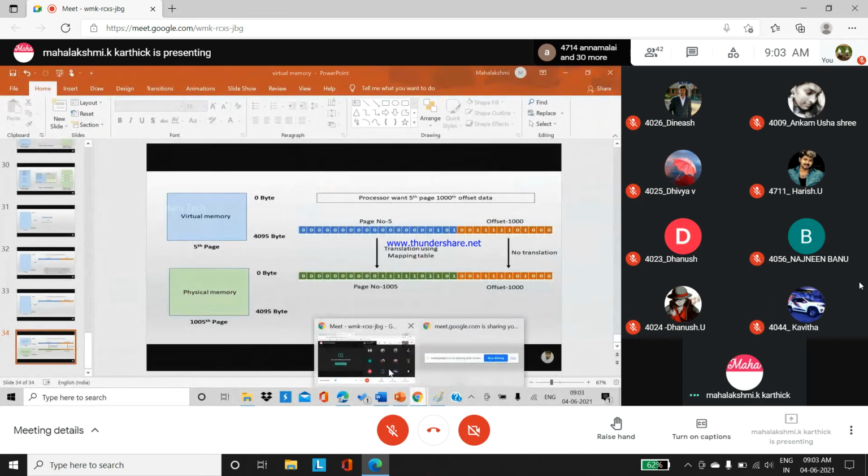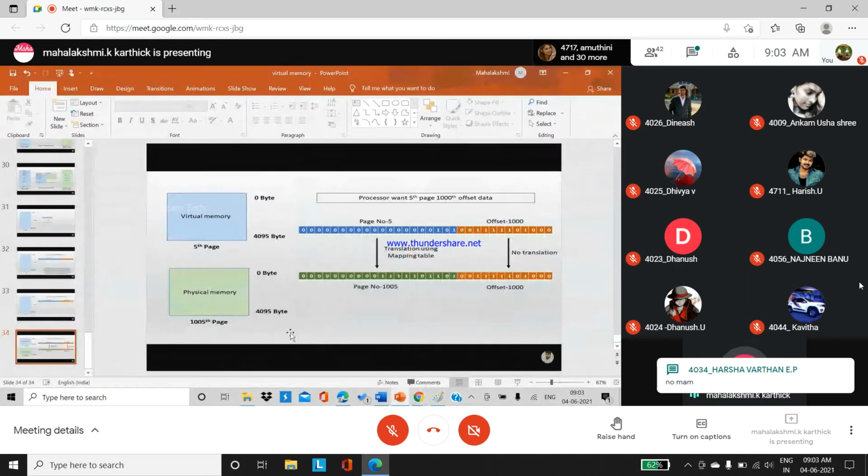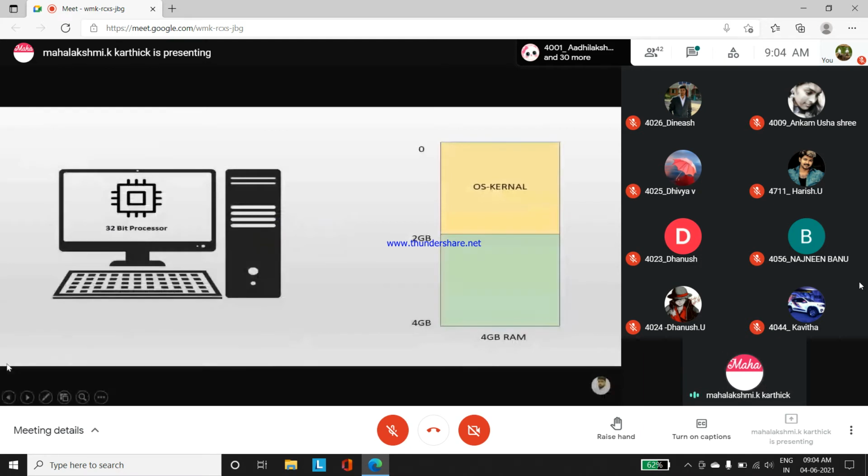So what is the very important information to be noted under the paging concept? Whatever processor you are using, it is the same concept of virtual memory. We are using a mapping table. We are going to get the data from the RAM and send it to the processor.